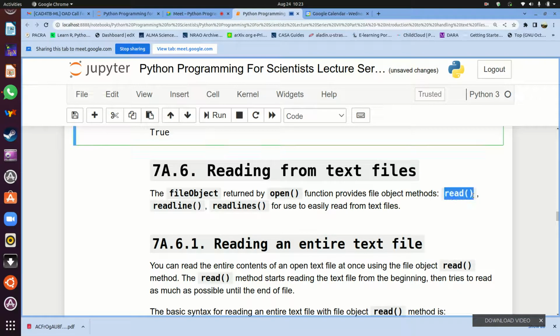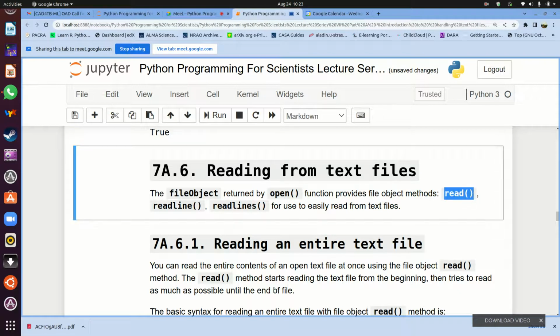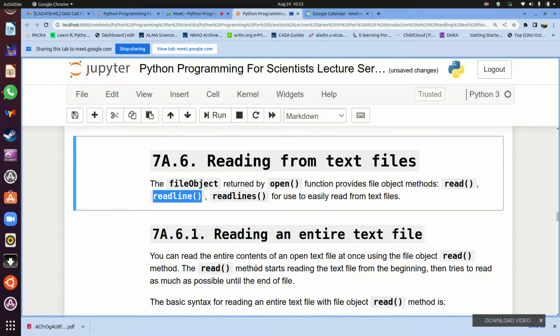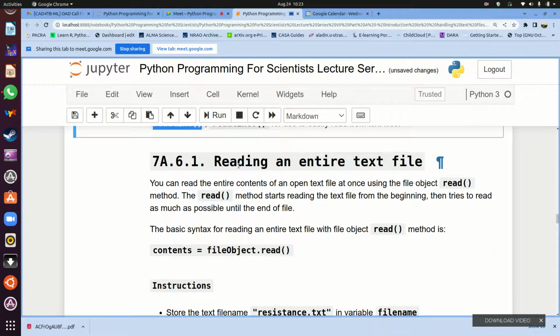There's a read function, a read method. This one will allow us to read an entire file at once. Then there's readline. This one will read one line at a time. Then there's readlines, which is going to collect all the lines and put them in a list so that we can work with them. So how do we read an entire file at once?